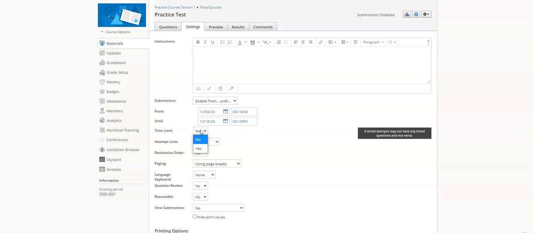We're going to set a time limit. As you can see over here, they all have these little summaries. Every single one of them will. A timed test or quiz may not have any timed questions and vice versa. So you can have timed questions or timed tests. You can have either or here. So let's go ahead and set a time limit, and it's going to give you the option to make it in minutes. We'll set it for 45 minutes. At 45 minutes, their time will be up.